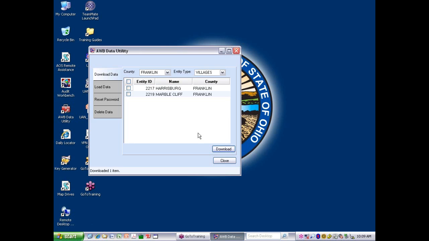And if you're an IPA, you will not be doing this process because you cannot hook into AOS's network. You will receive a disk from our office. It will auto-run. You just put it in, and it'll say the data has been loaded successfully, and you click OK.